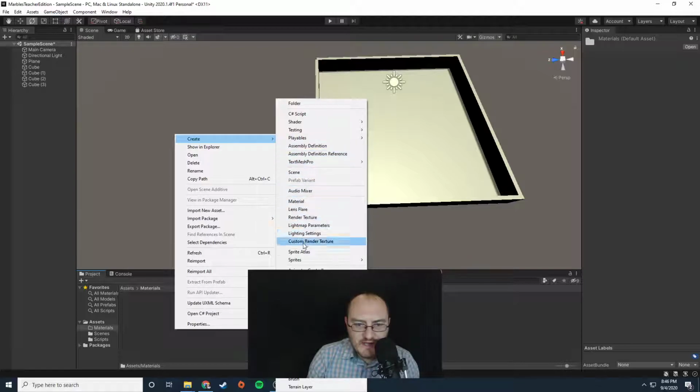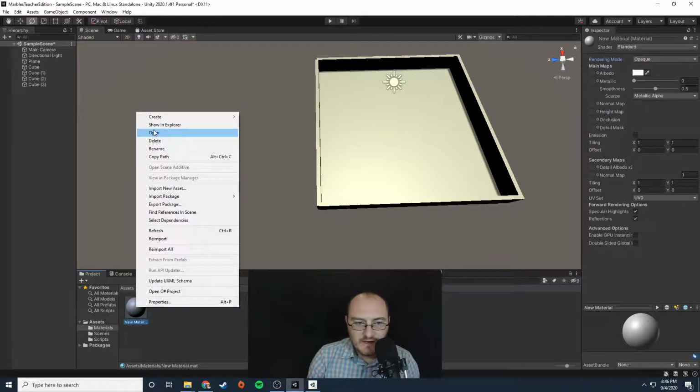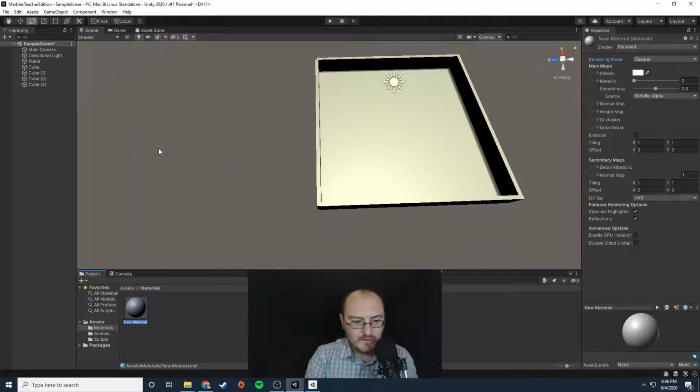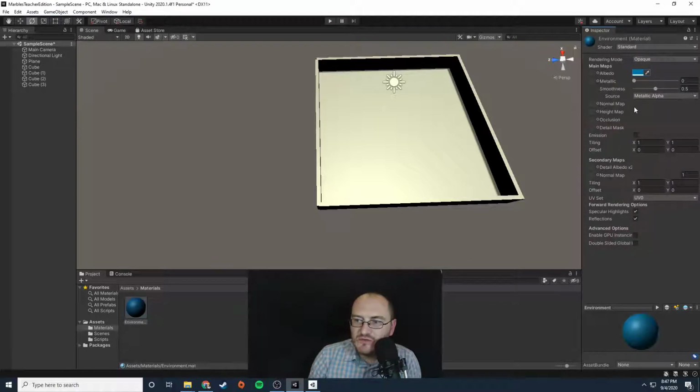So I'm going to go to create. I'm going to create a material. Now, I want this to be an opaque material, right? Oh, I need to rename the material here. Let's rename it. I'm going to call this environment. Oh, so I want this to be opaque, meaning that it's a solid material. I'm going to pick like an aqua blue.